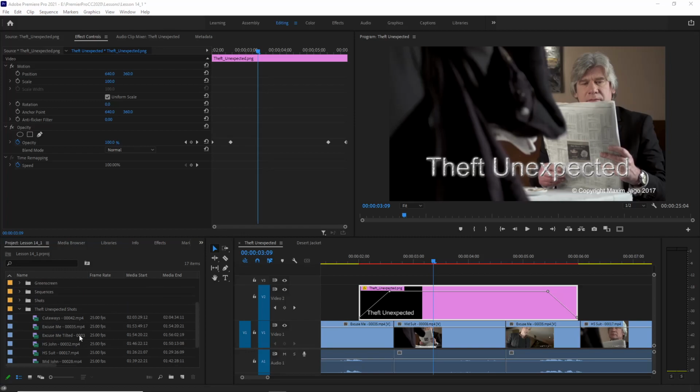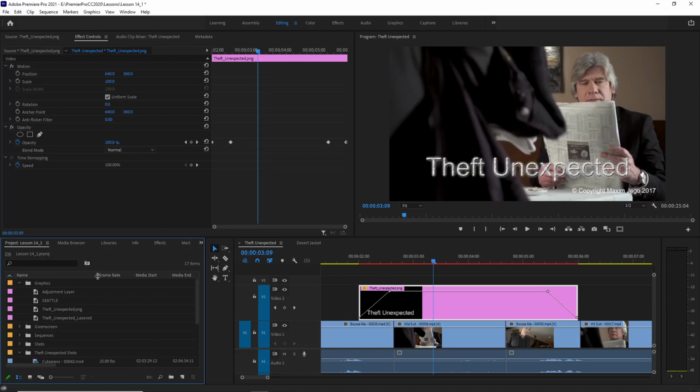All right, so it's not in the theft unexpected shots. It's actually up here in the graphics folder. And if you can't see the whole name, you just need to expand out the name there and you'll be able to find it. So here's theft unexpected layered PSD.